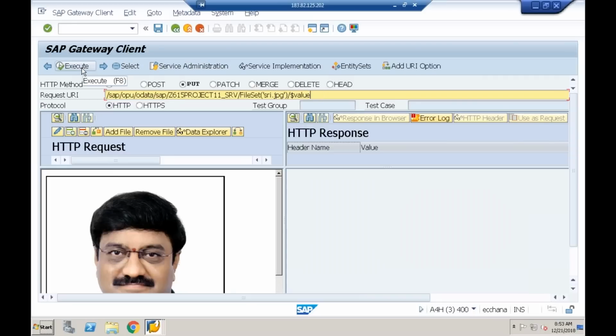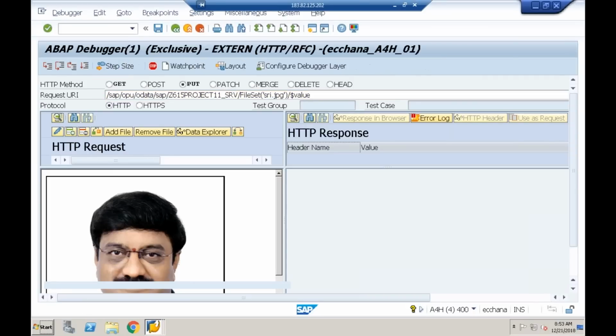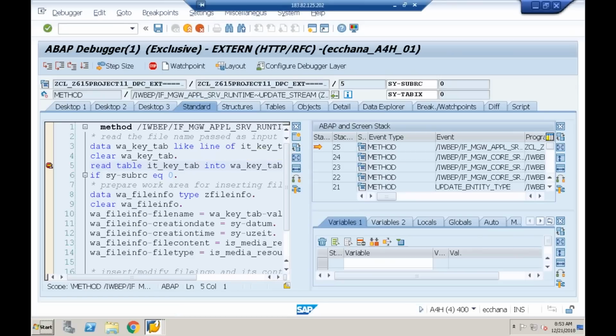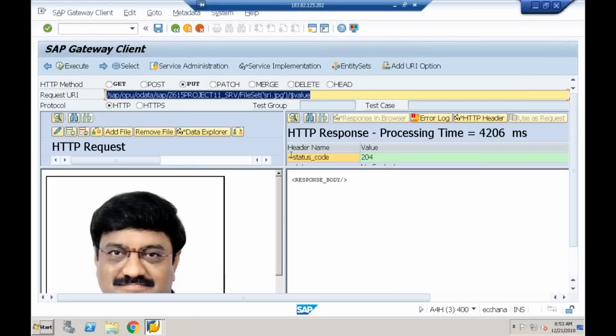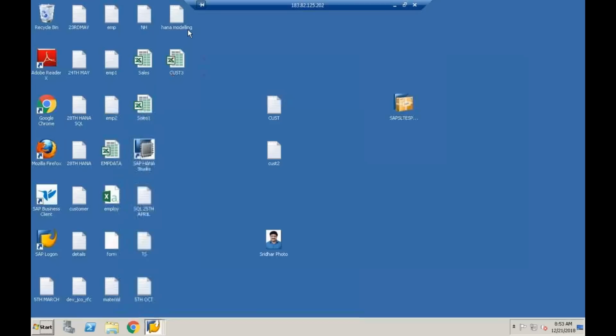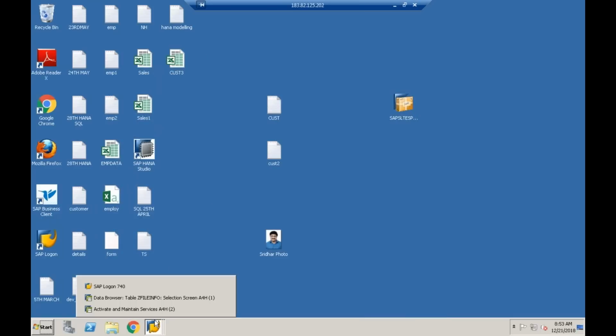Dollar value. Execute this. Yeah, again it is going there. I'm not interested to debug. I'll say execute that response body. So I uploaded what? Two files. What are they? cus.txt and Sri.jpg.